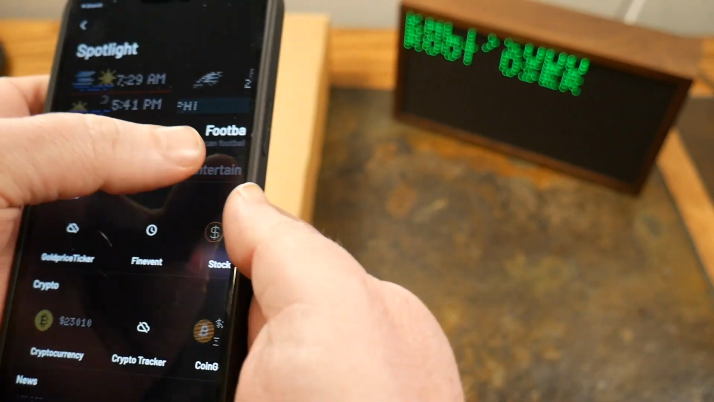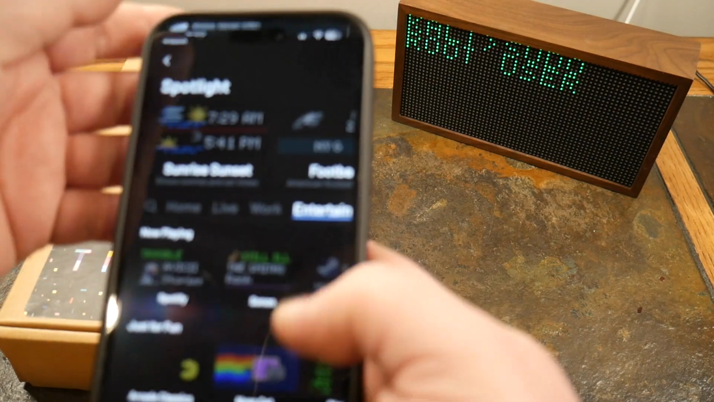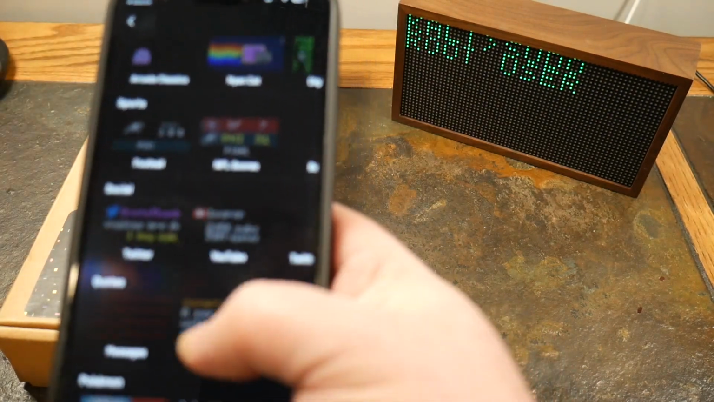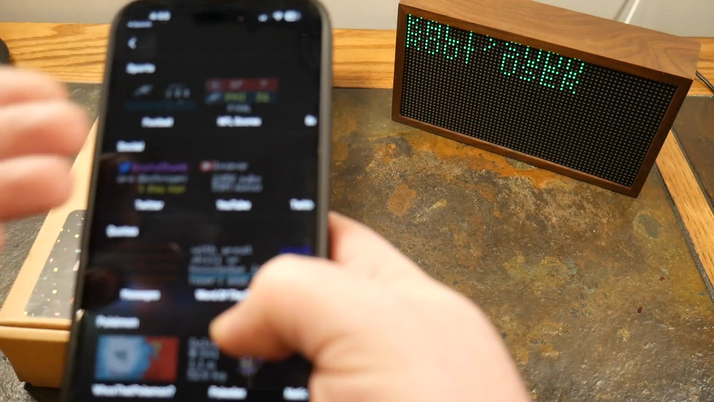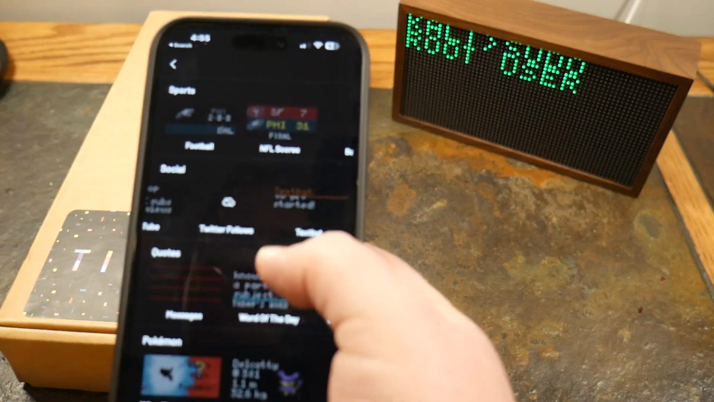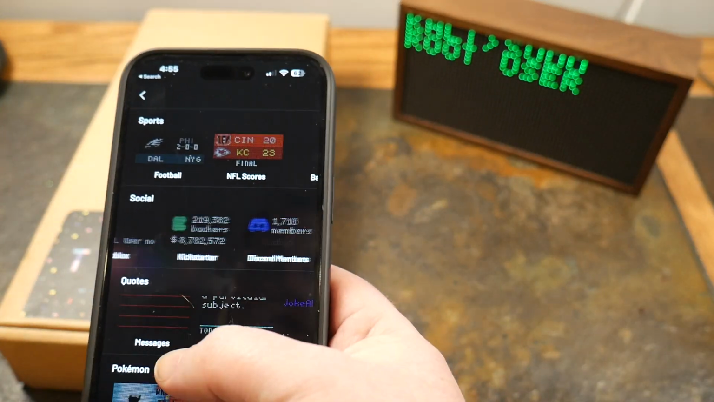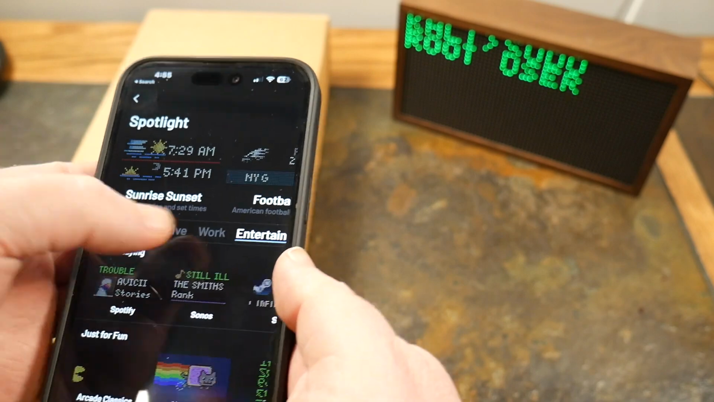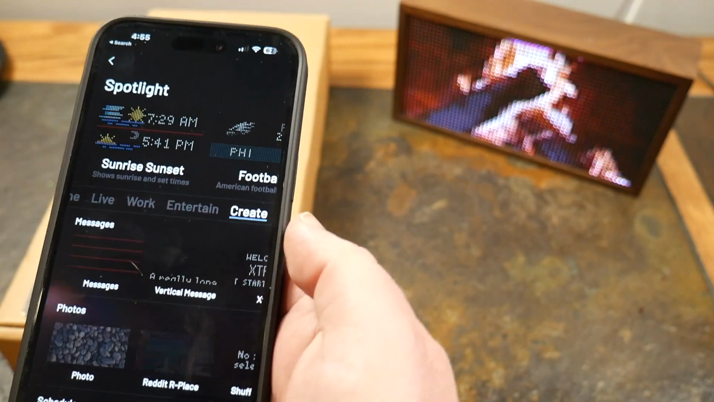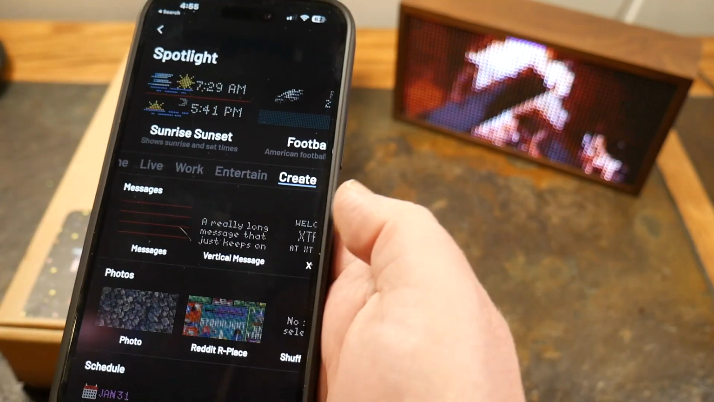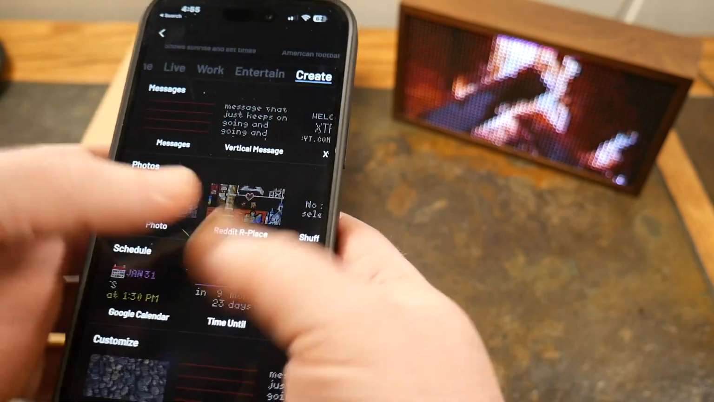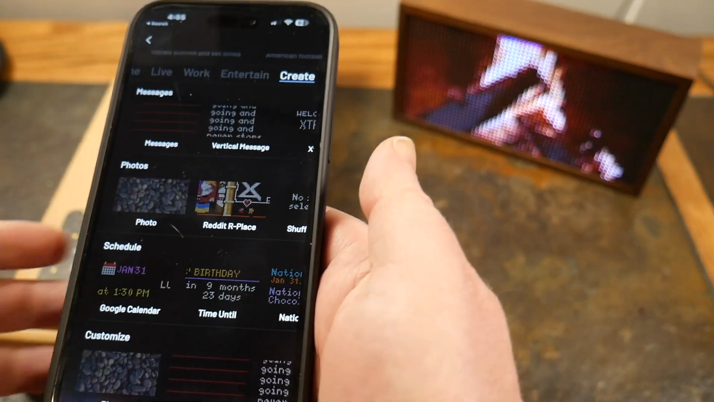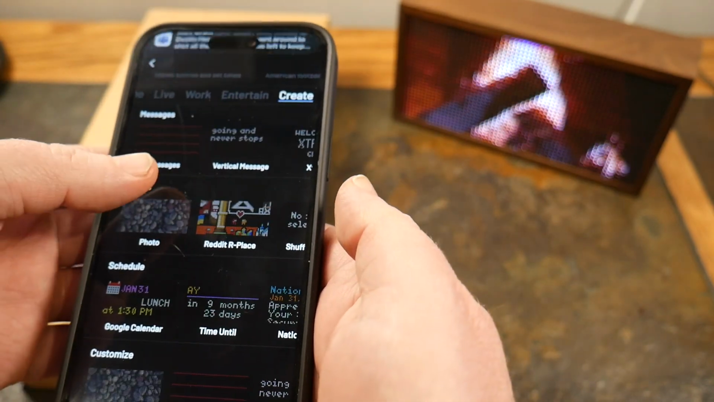And then you go into entertainment, and we've already got all the stuff I've kind of mentioned. Twitter feed, YouTube, your subscribers, Twitch, and the list just goes on and on. And then you can create vertical messages. Make your own, right? You can come in here and make a little message board. Schedule it. All sorts of stuff.